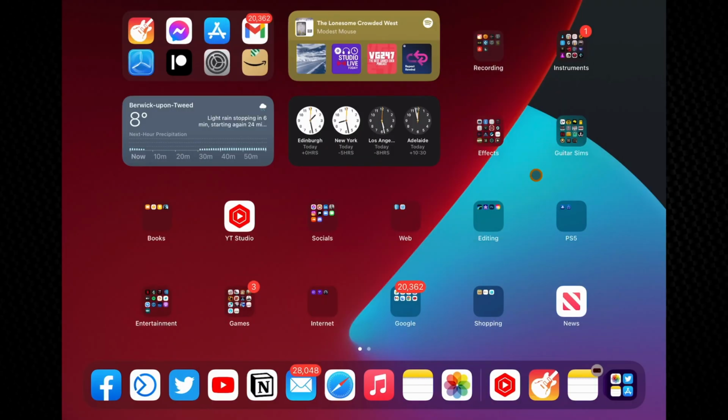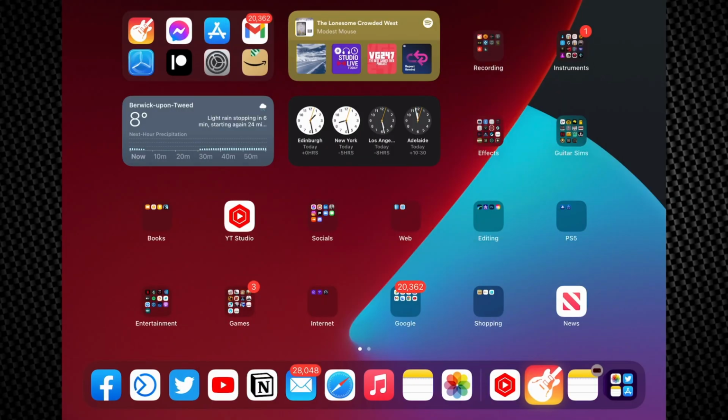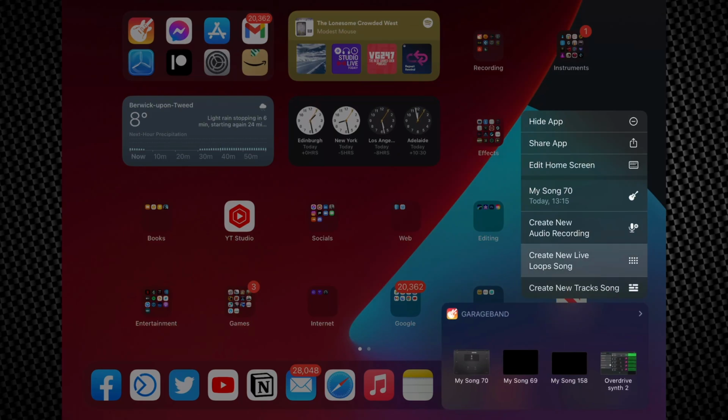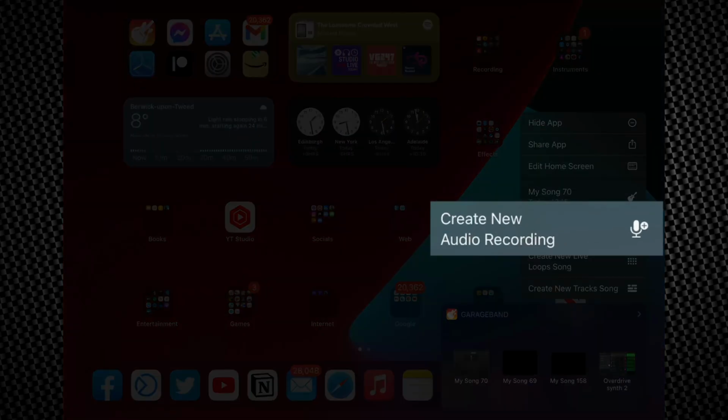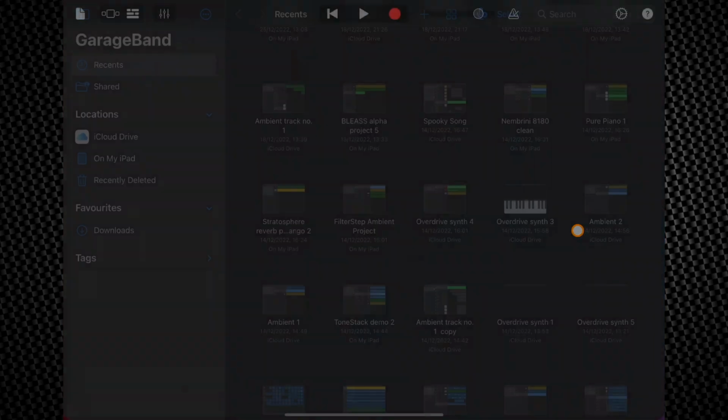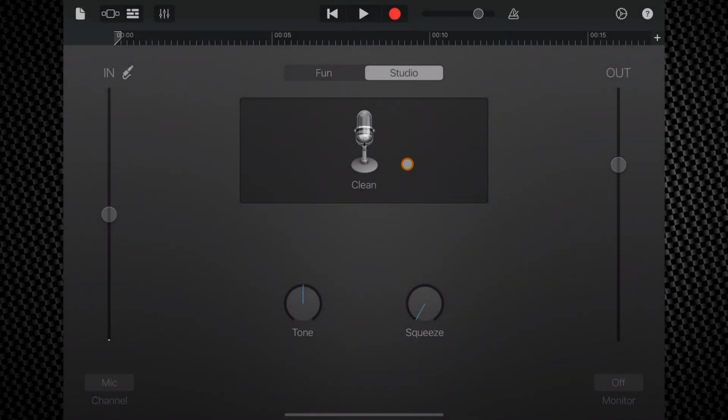To get started, you'll unsurprisingly need a song with vocals that you want to isolate. Whether it's one of your own songs or somebody else's that you want to isolate the vocals of, the easiest way to bring in a WAV, MP3 or .AIFF file into GarageBand is using the Files browser. The simplest way to get going here is to press and hold on the GarageBand icon on your device's homepage, and when the wee menu pops up, select Create New Audio Recording.